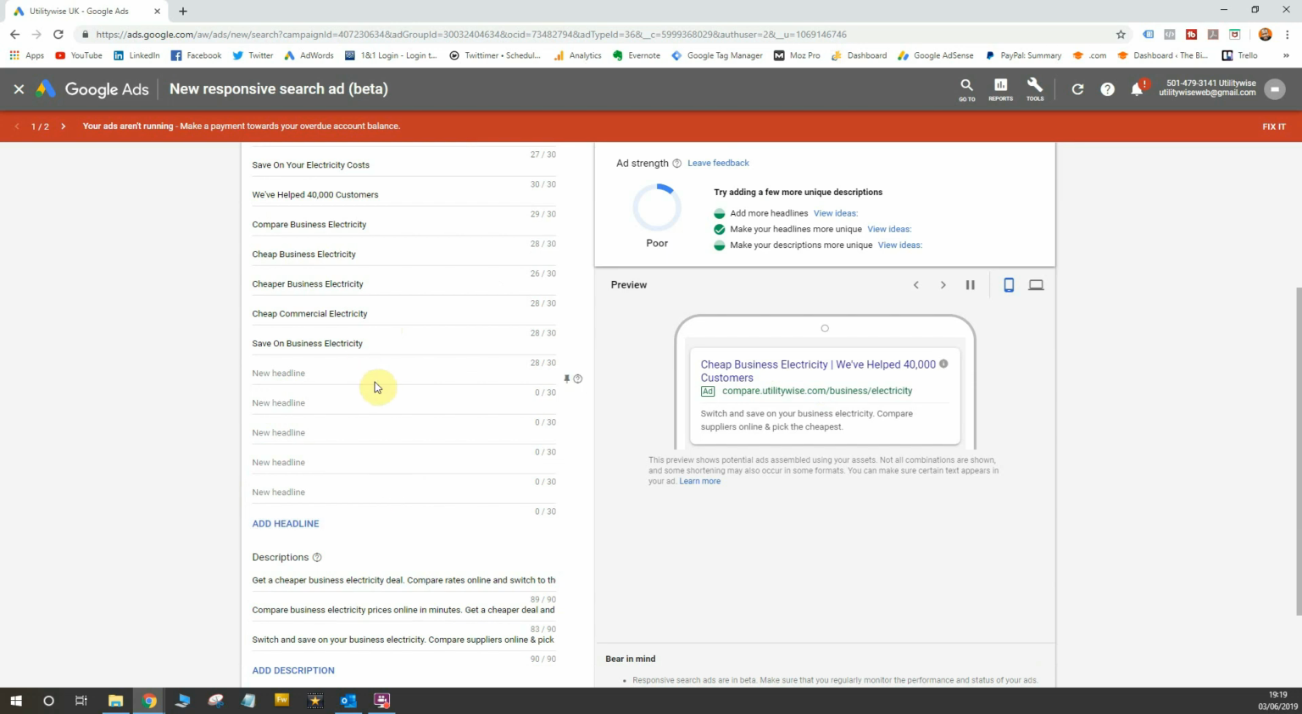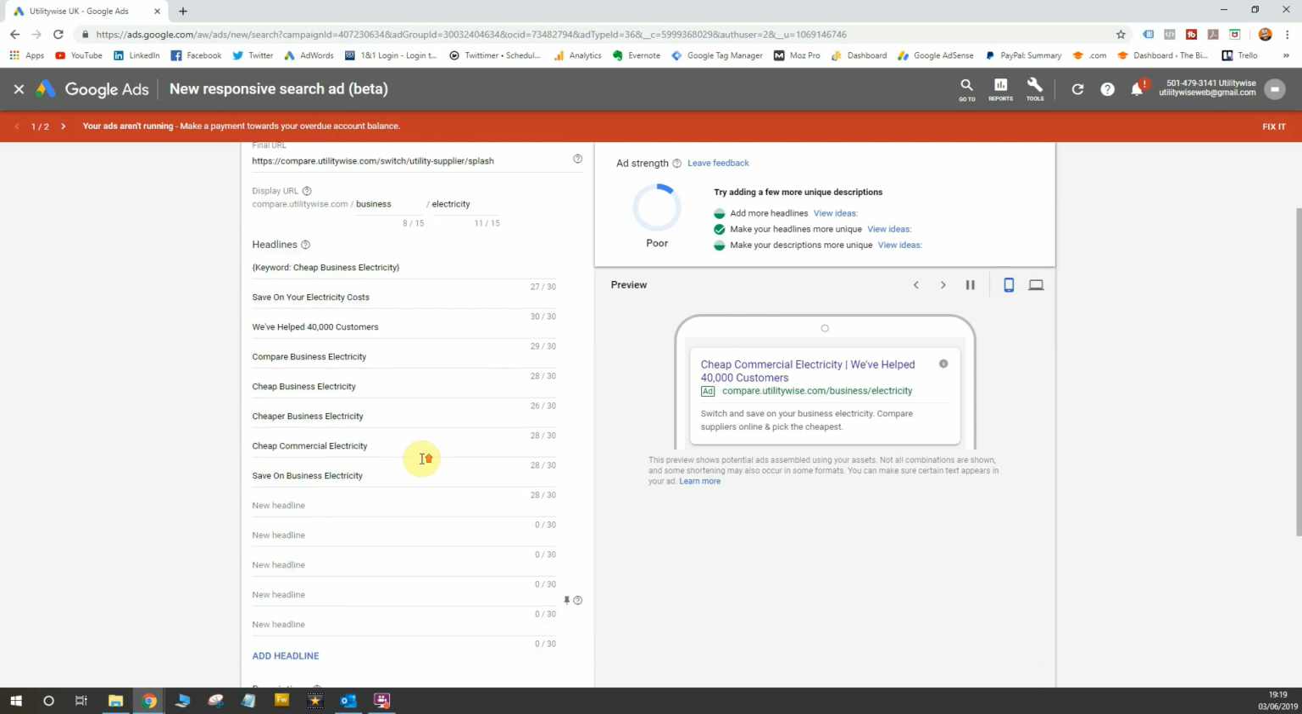Now, the thought process behind this is that it's going to be artificial intelligence and machine learning that gives Google a chance to find the best combination of headlines to give you the best click-through rate for your ads. Now, of course, a high click-through rate means a higher quality score. Higher quality scores mean lower CPCs and a better cost per conversion for your campaigns. So this is a really important thing to optimize, and Google's way of doing this with the new ad format is essentially to allow you to put multiple headlines in to test which combination will work best.